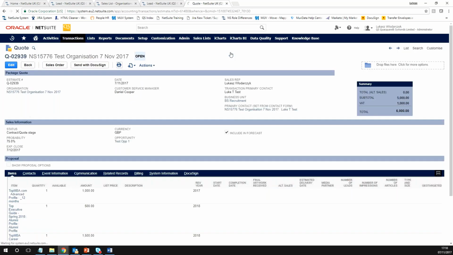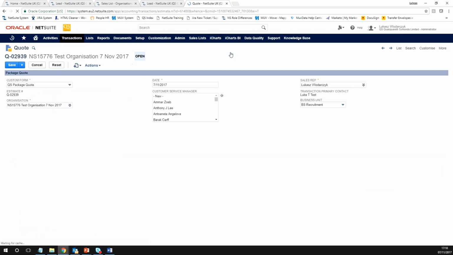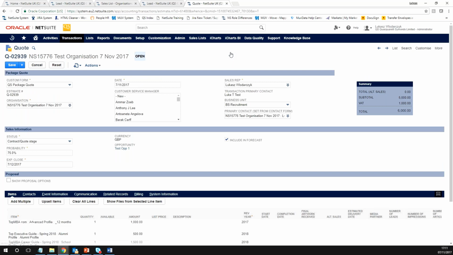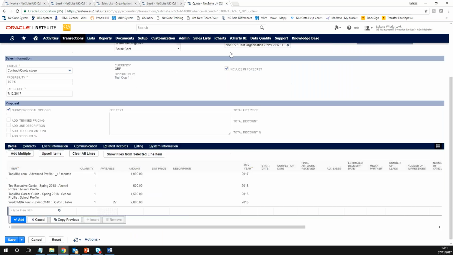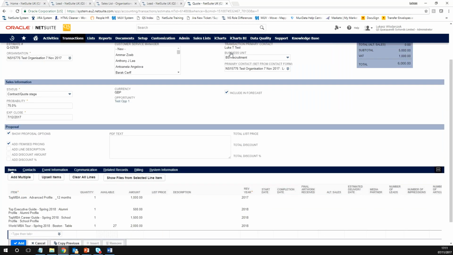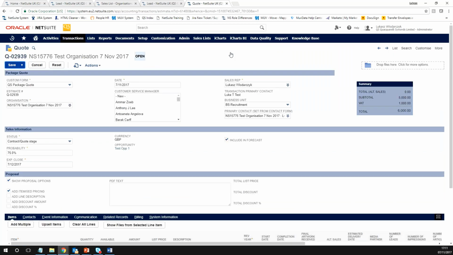Show proposal options on the left. Hit that, and then you can choose how you'd like it to show. It doesn't work accurately, but the idea is great. Let's have a look at discount amount. Let's have a look at this. I was not aware of this feature.